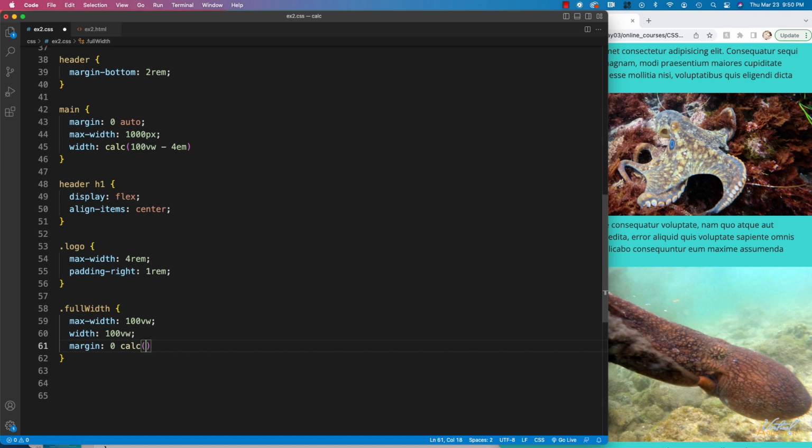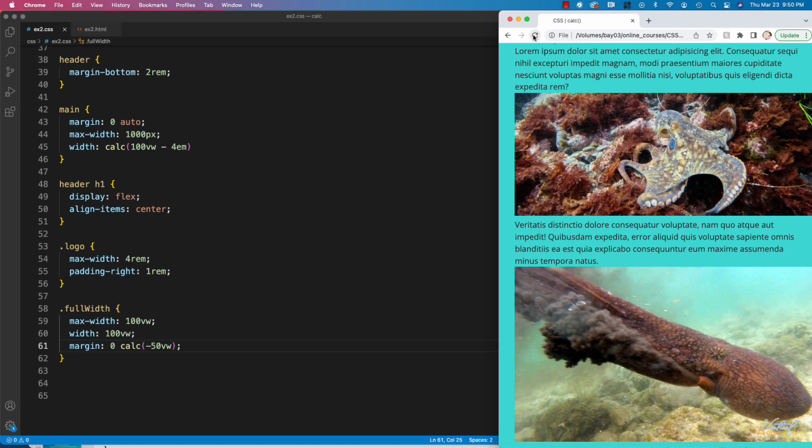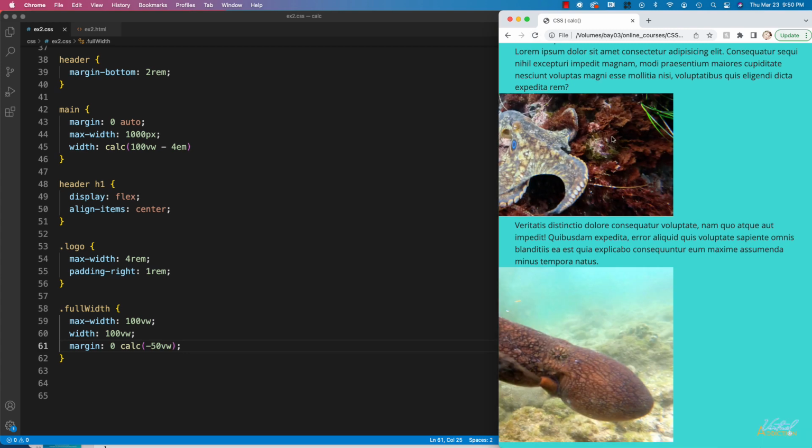Inside our parentheses, we're going to use negative 50 VW. If we simply use this, you will see that what it's going to do is pull the images to the left, and we get rid of our horizontal scrolling, but the images are being cut off by half, and that's because we've slid them over 50% essentially of the vertical width to the left.